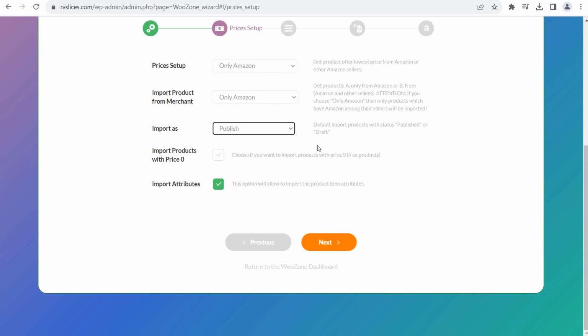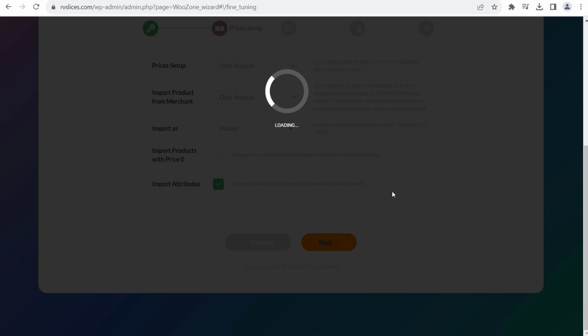Import products with price 0. I don't ever do this. So sometimes your products will go out of stock, and there's different ways to handle that, which I will go over. Import attributes. So allow you to import product item attributes. Keep this checked, and we will go to next.